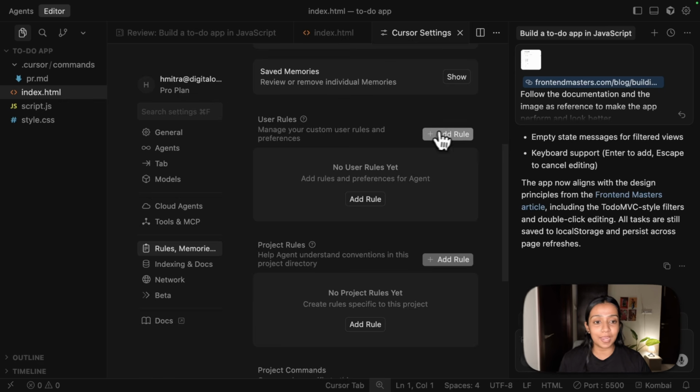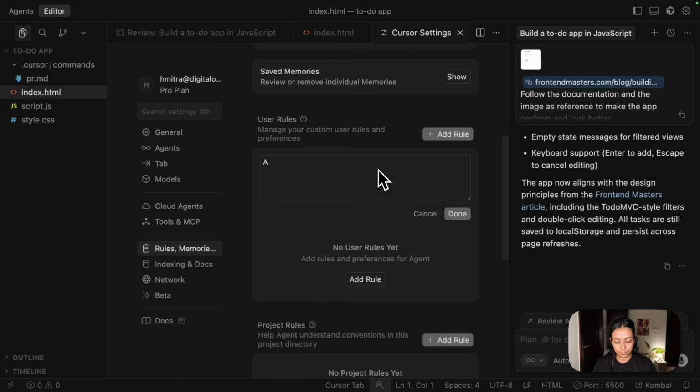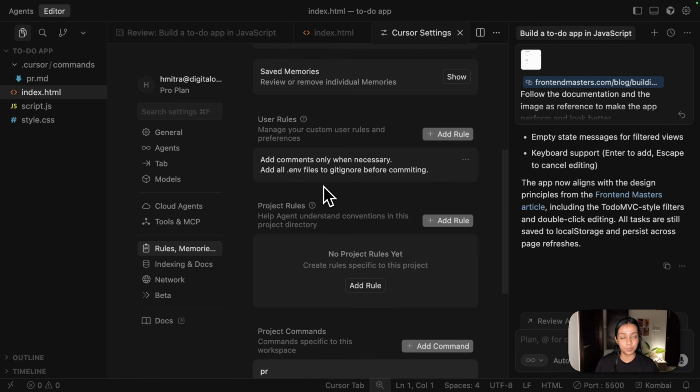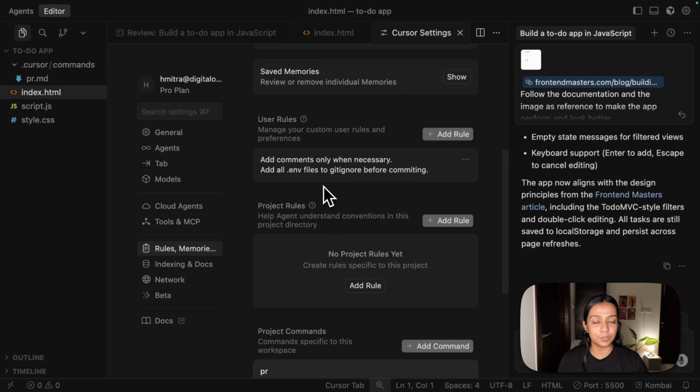And let's see by adding some user rules. Let's say we tell it to add comments only when necessary, and then you can also add another rule which says add all .env files to gitignore before committing. So in this way you can add some rules, and since these are global in nature, it will be followed throughout your projects, and Cursor will know that every time it gives you an output, it should abide by these rules. This helps you in getting a cleaner and more to the point response from Cursor.